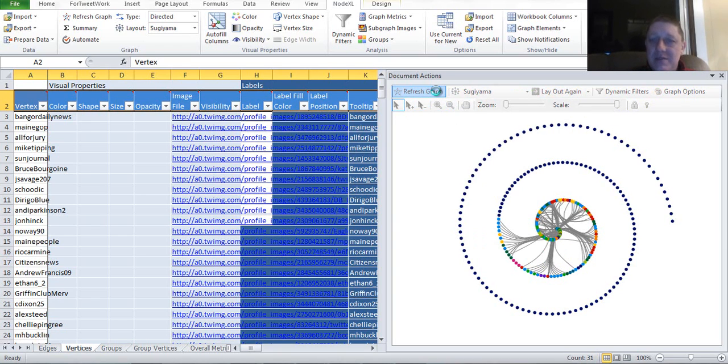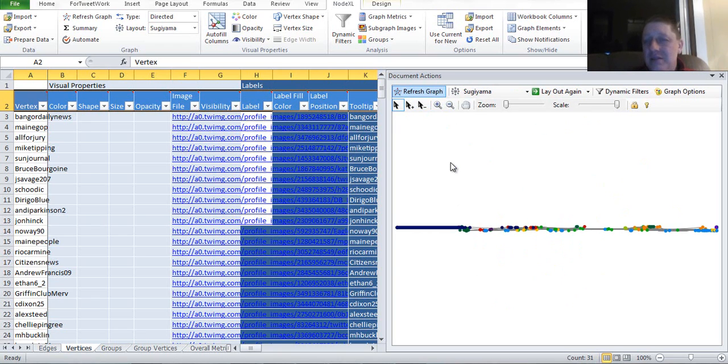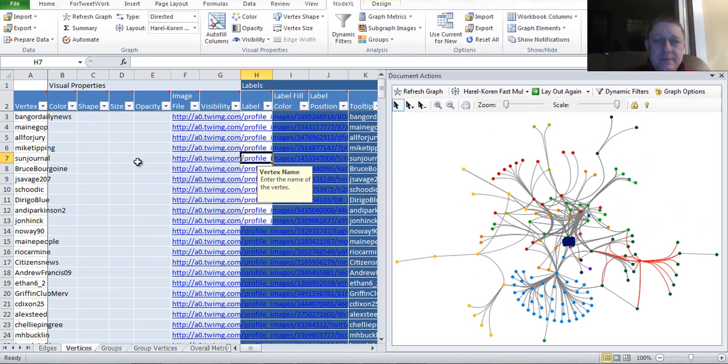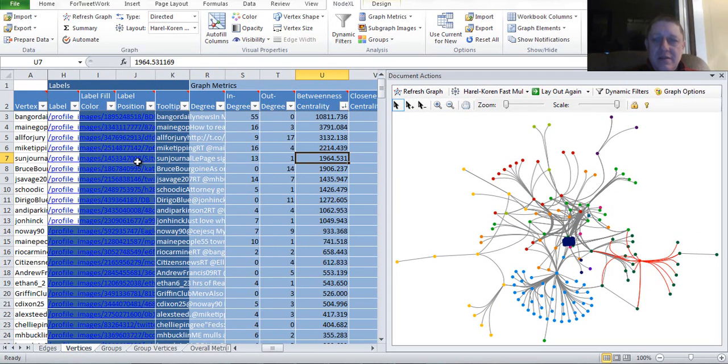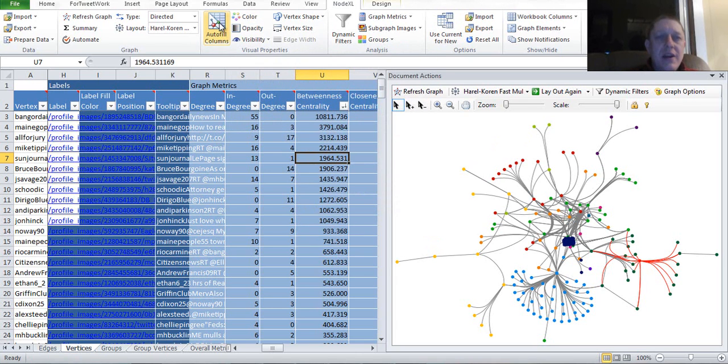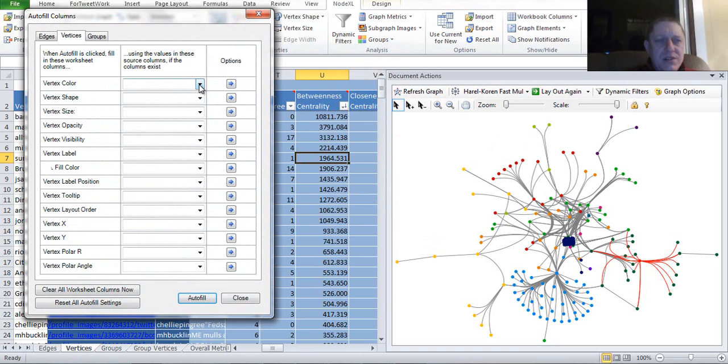Sometimes the Sugiyama tells you something, sometimes it tells you nothing. In this case, it's all too flat. I'm going to head back to Harel-Koren Multiscale. Spring embedding is nice, because it puts connected nodes close to one another. I want to work with in degree. I want to color, excuse me, in autofill, I want to color the vertices according to, in the drop-down menu, in degree.